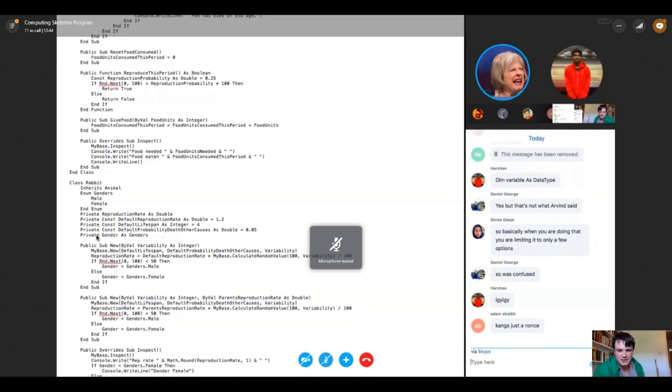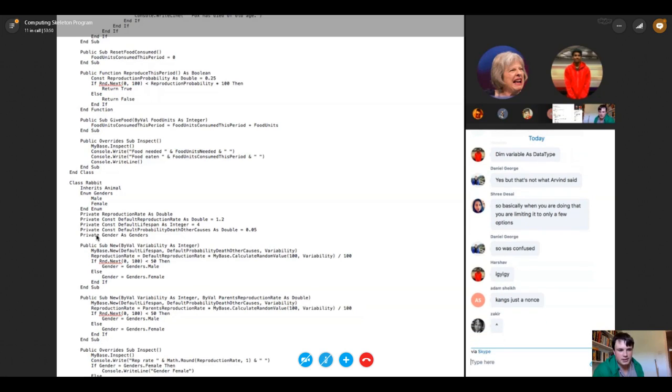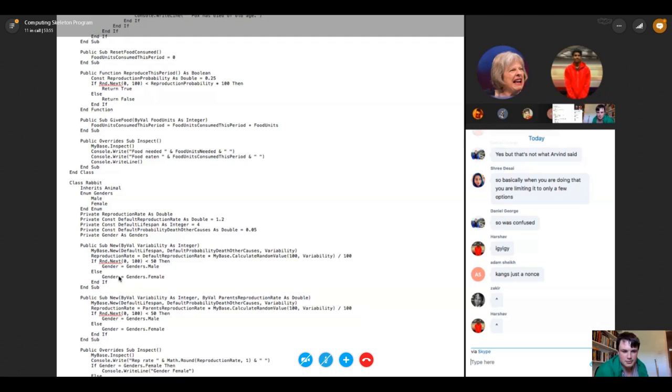Anyway, it's just semantics. Don't worry about the name too much. The point is, it defines a data type that could be male or female, and it then randomly does that here, which I guess I might explain now.